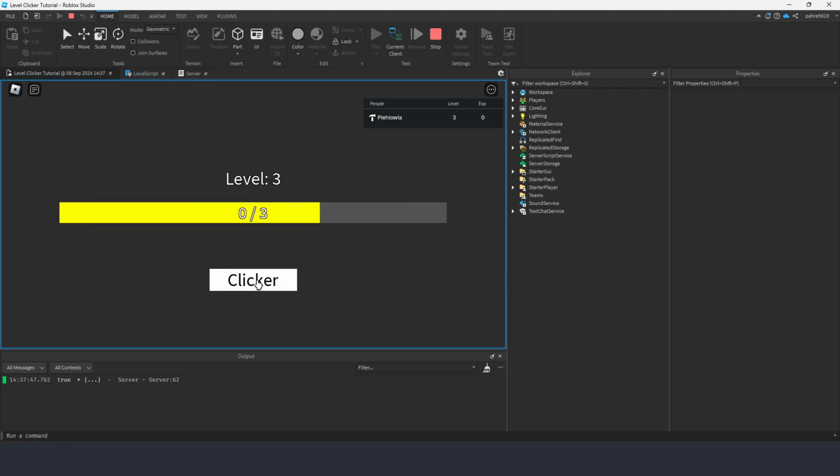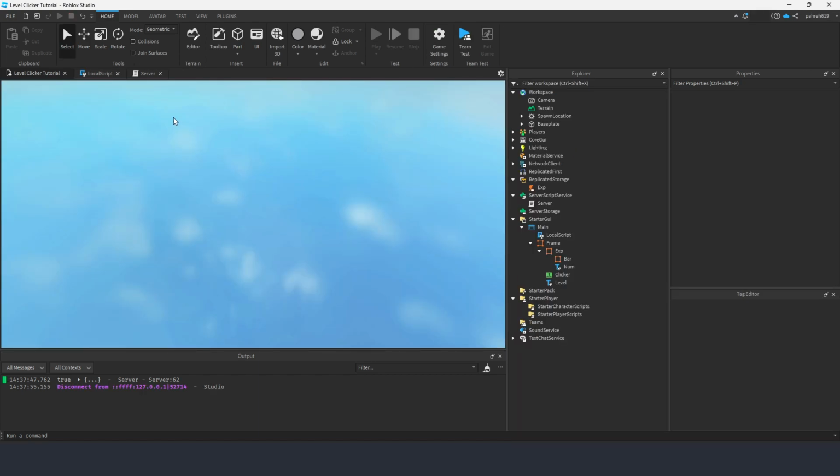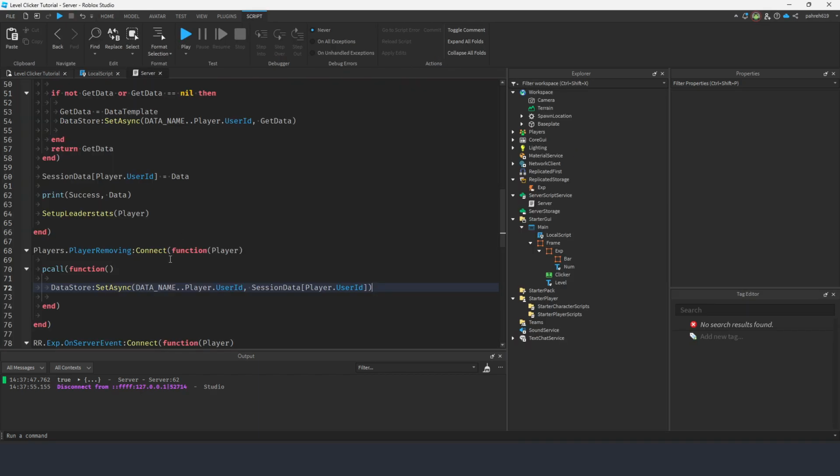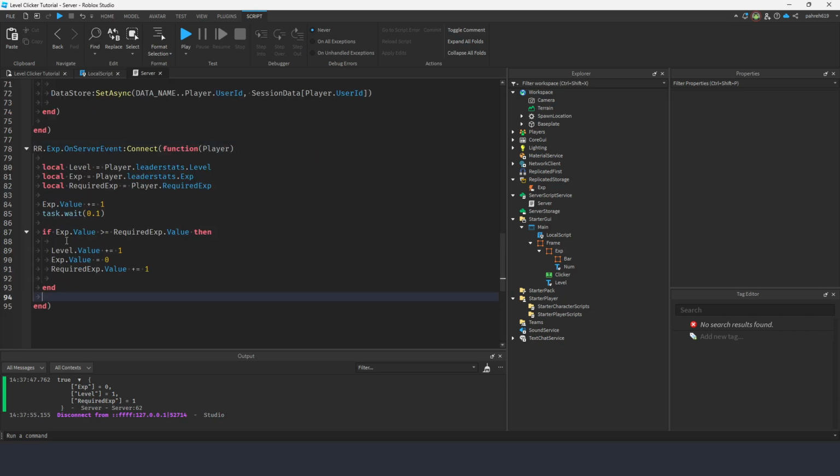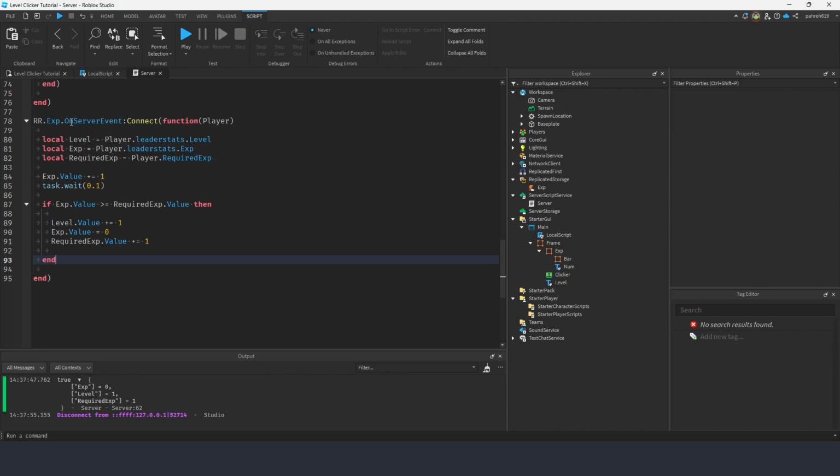We do need to update it, I guess. Actually, I don't think it's saving. Let me double check. I did forget to do one more thing here, which is down here after we do our level up system and all of that, when it is called to the server, we do want to do session data of our player, that user ID dot level equals our level. And then we're going to do the same thing for our EXP and required EXP.